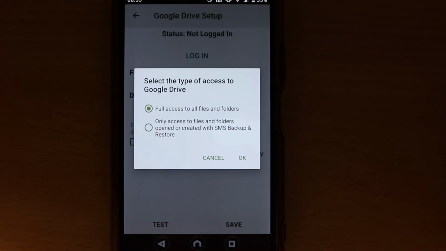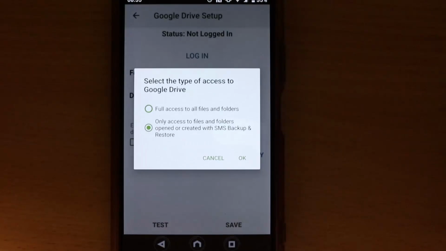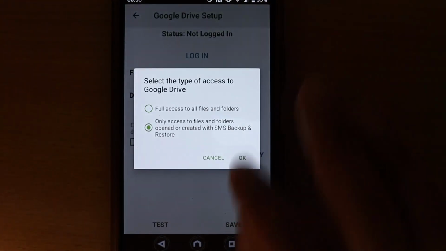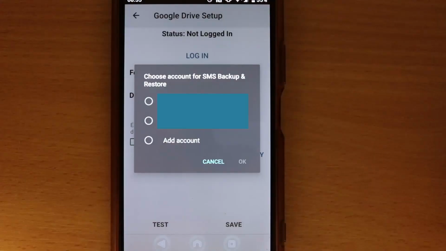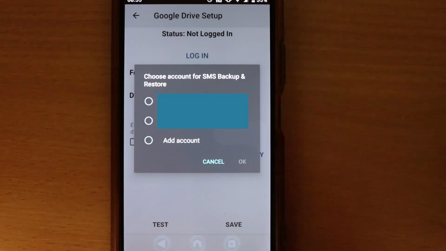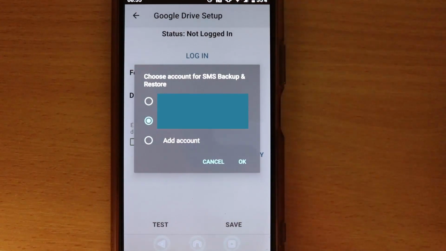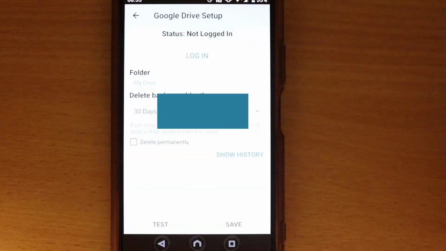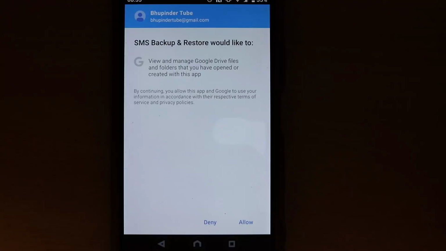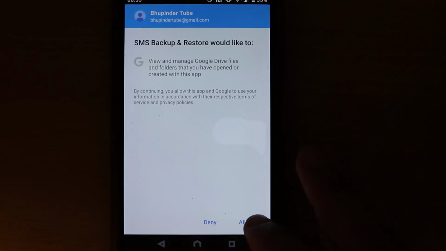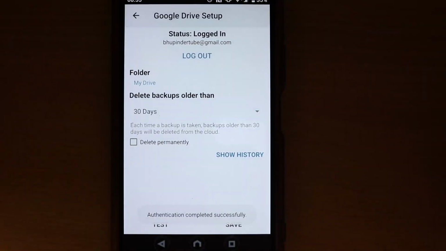So you have two options: to give full access to your Google Drive or to only give the folder you're creating for storing your SMS. I will give only to that folder. Then say OK. Add an account or select the one that exists. OK. Another request. Say allow if you're happy with it.